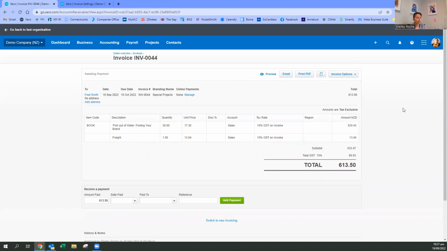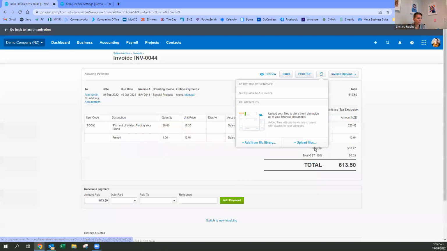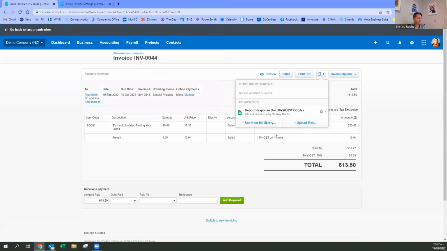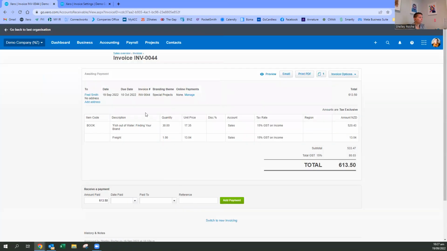Just make sure when you do email the invoice, I'll show add from file library. Oh, no, sorry, wrong one. Upload. So I want to add that. Let's say that's a timesheet. When I hit email, just make sure you tick on include files as attachments. That will make sure that those files go as attachments to your invoice. Cool.